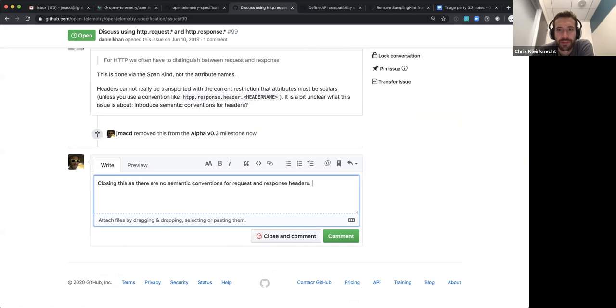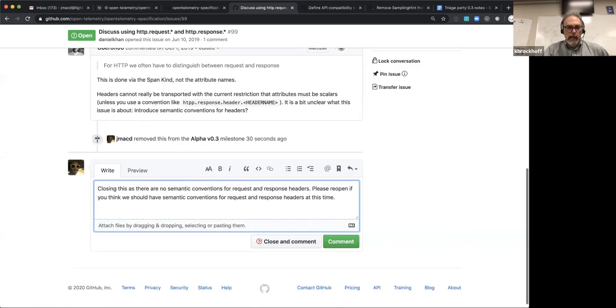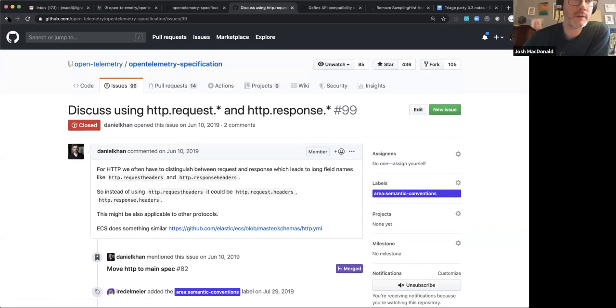Yeah. I think this is old enough that when Daniel opened this ticket, we didn't have semantic conventions at all. So probably it's more relevant now than it was when we opened it. That's true. Okay. Please reopen if you think we should have semantic conventions for requests, or else submit a pull request. Ruthless.